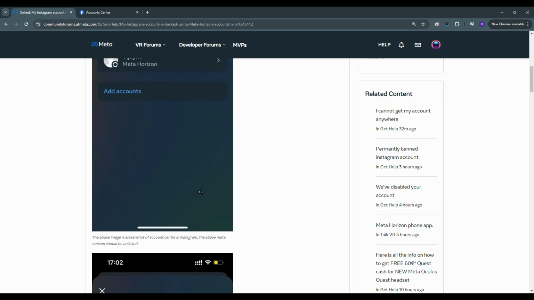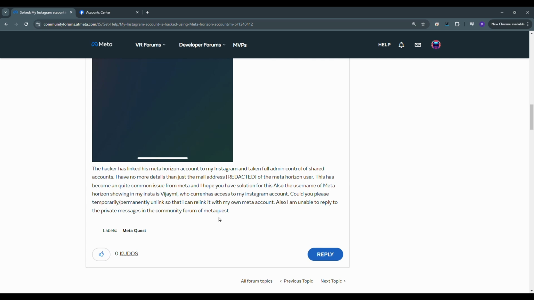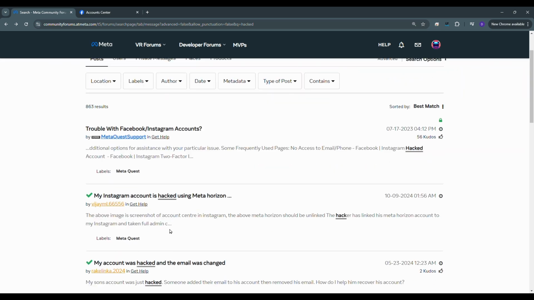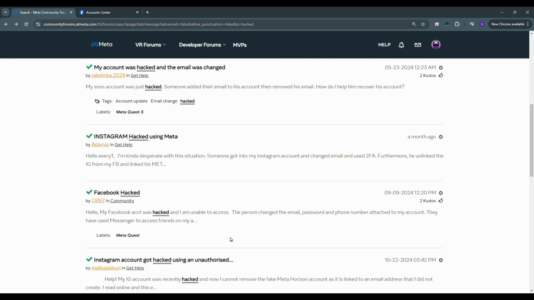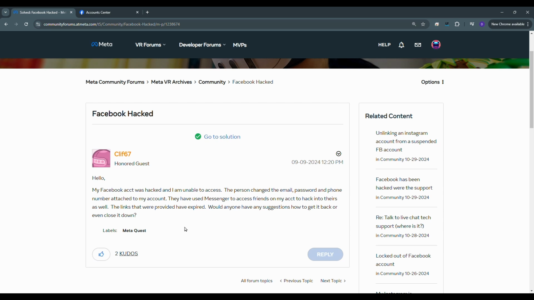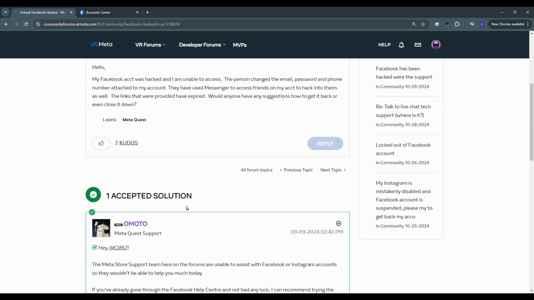There are tons of posts on the Meta forums. I gotta throw a little bit of proof of what's going on. These are just people that are actually vocal about it. Who knows how many people are actually affected by this? Anyway, there are tons of posts on the Meta forums of users saying their accounts were hacked or that someone linked a random Facebook or Instagram account to their Meta account. Follow along and prevent this from happening to you.